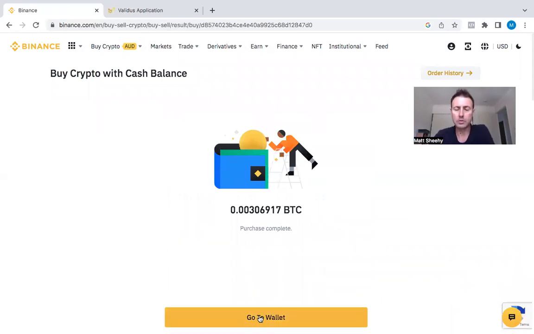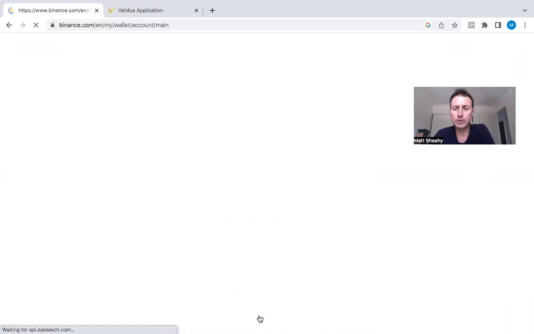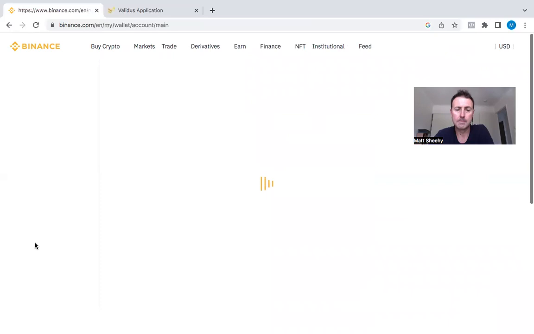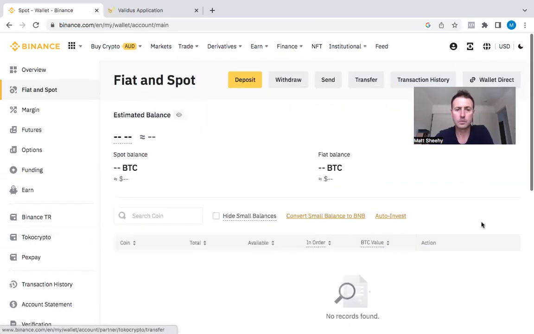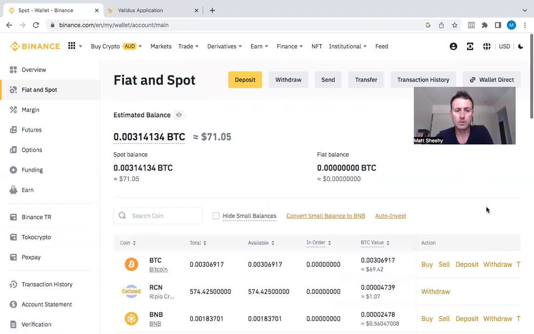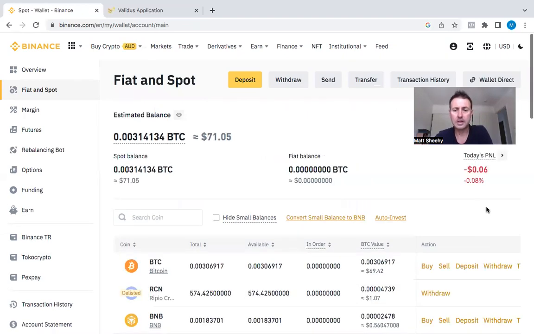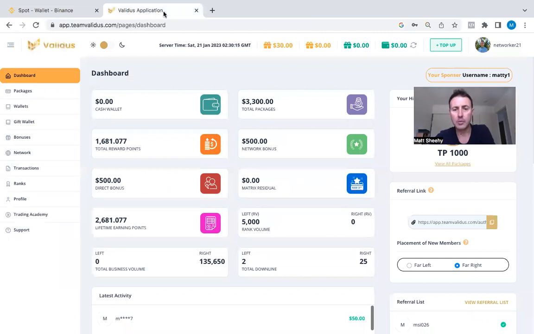Okay, so now we'll go to the wallet because we've bought the Bitcoin. Okay, so you can see here that I've bought the Bitcoin. It's sitting in Bitcoin. Now, before we send that to Validus, what we want to do is go to Validus first to your account, and we're going to begin the deposit process of how to move it into Validus. So this is my account I'm going to be moving it into.